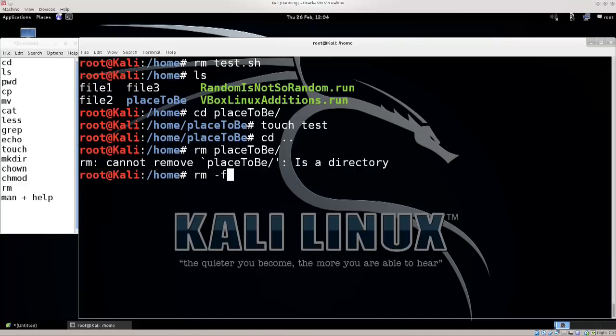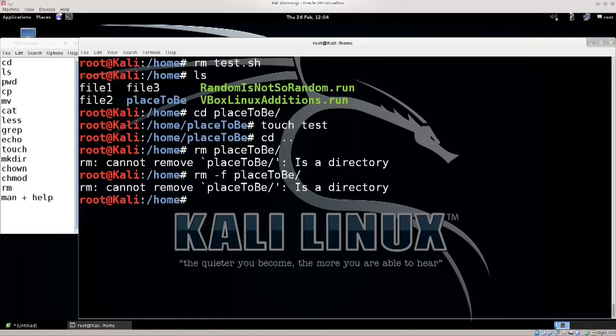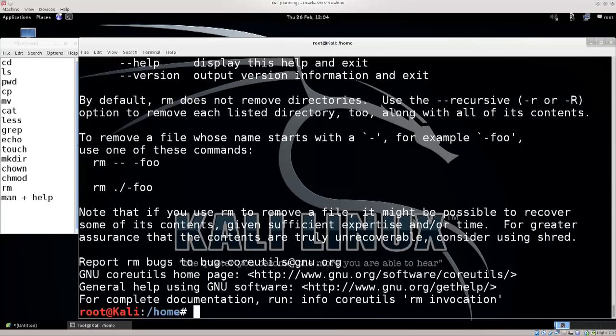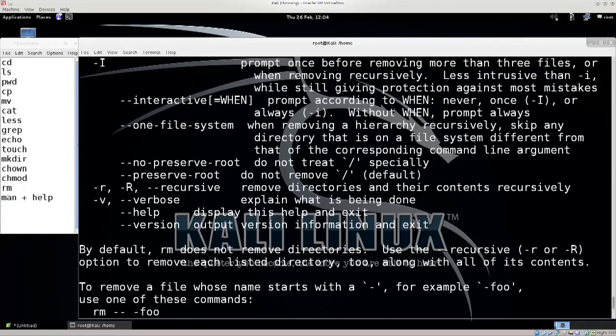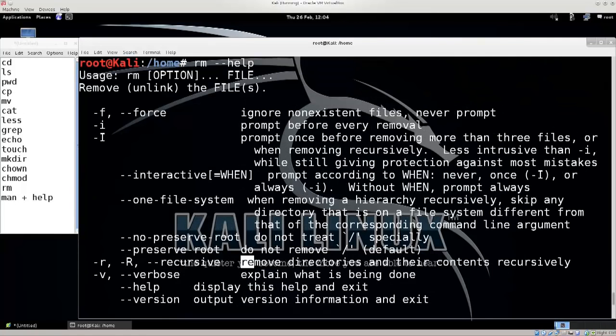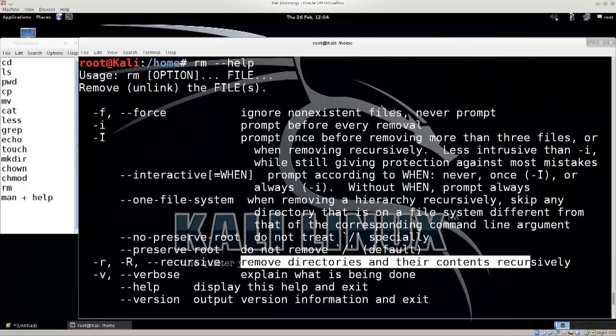rm -f and then place to be: cannot remove directory. Oops. Okay, no problems. You see, you get stuck, and I'm deliberately going to leave this part in the tutorial just to troubleshoot it. So you type in --help, and here you have recursive: remove directories and their contents recursively. So that's a very nice option.